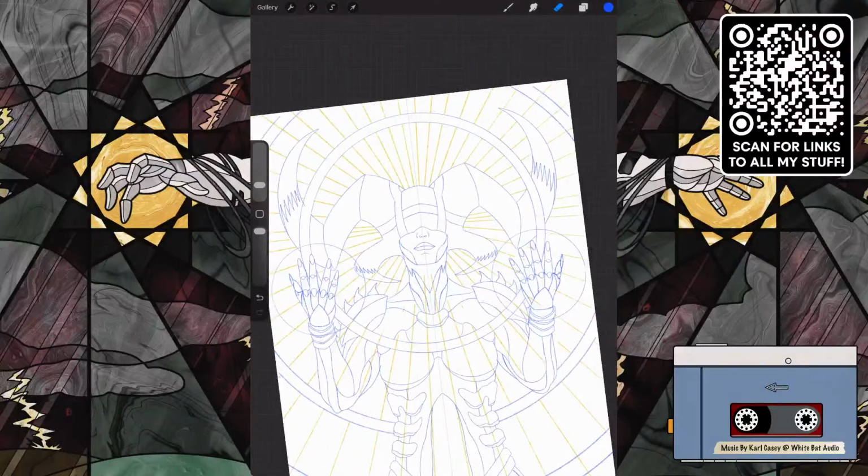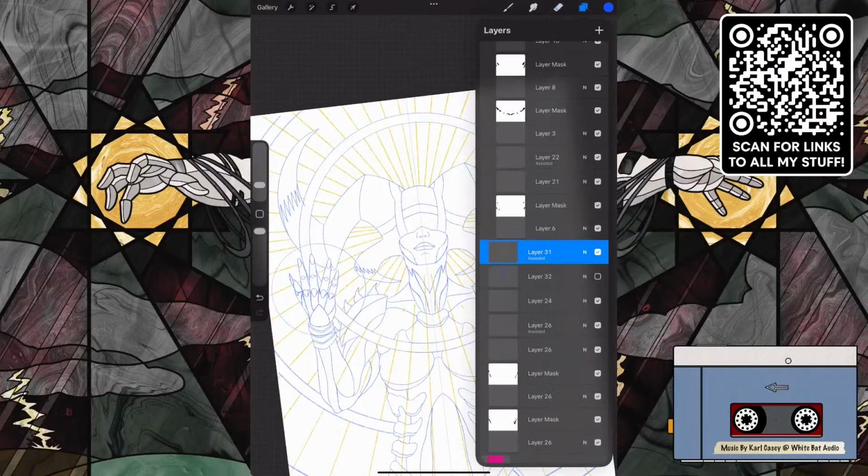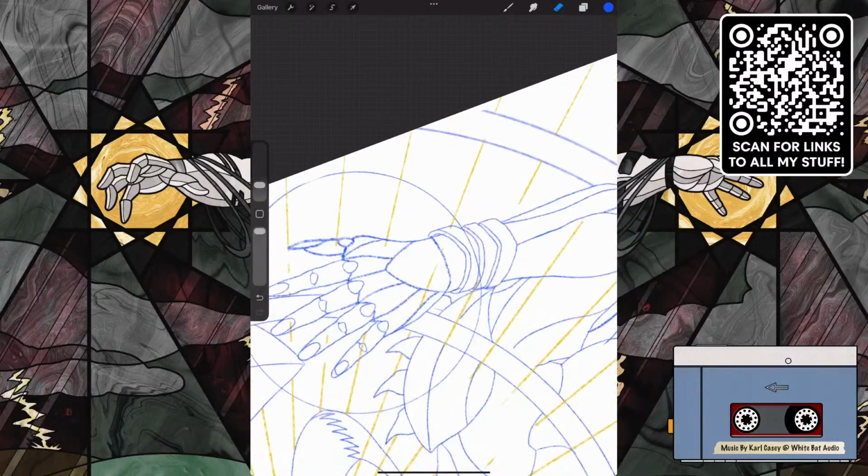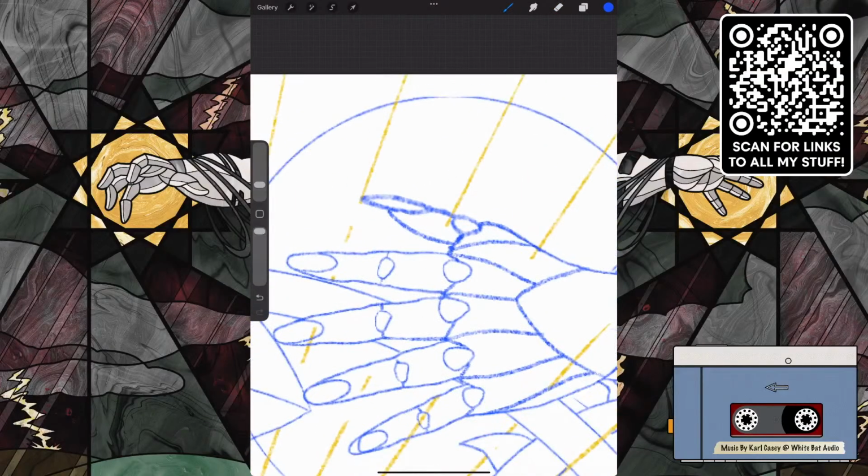I shouldn't have erased that stuff. Hold on. Let me just redraw something here. Sorry, because near the hands, I have to remember it's not actually symmetrical because the hands are different. So I just have to redraw these lines really quick.